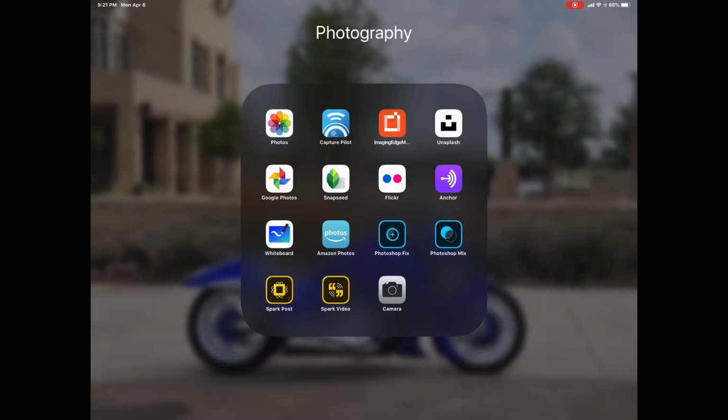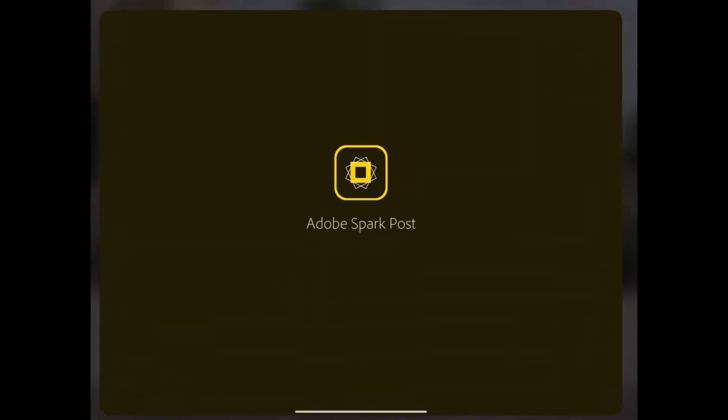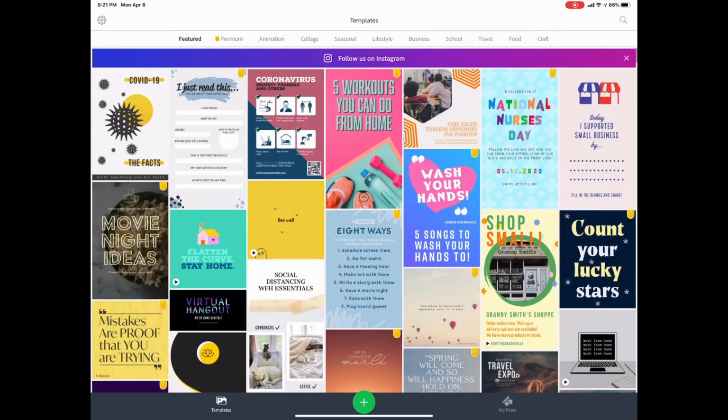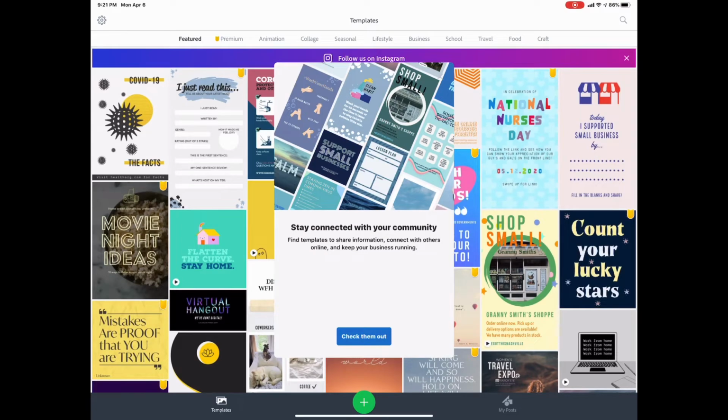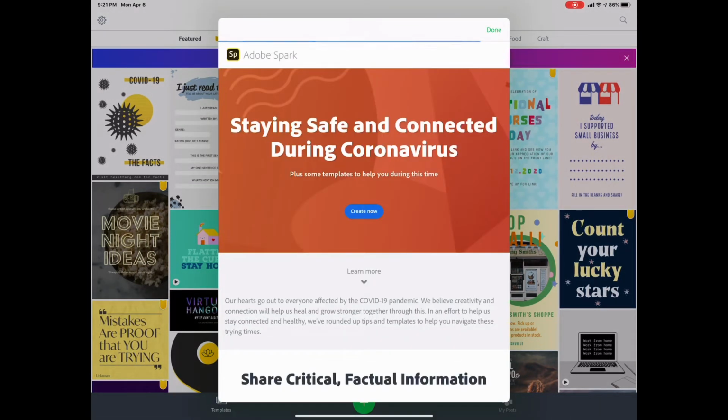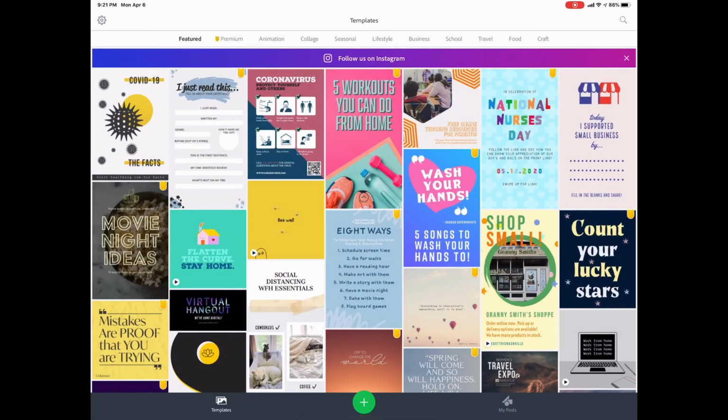So for a lot of my people out there in the motorcycle community, some very helpful apps that you guys can put on your devices that are pretty much universal. You can look at things like Spark Post and Spark Video for producing flyers for upcoming events. With these two apps, they're very similar. You can just go in and find a type of flyer that you might be interested in, for something you're going to post on Instagram or Facebook.